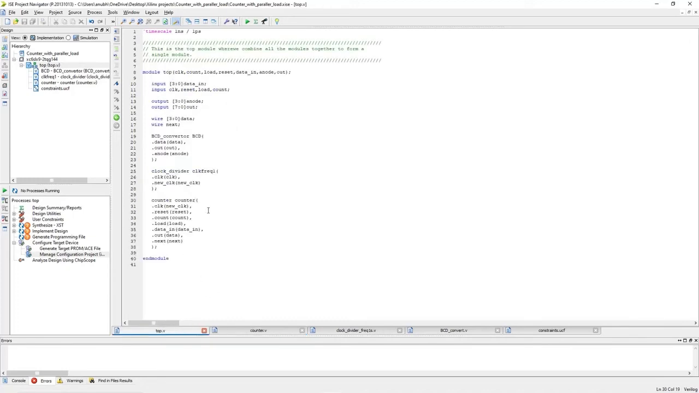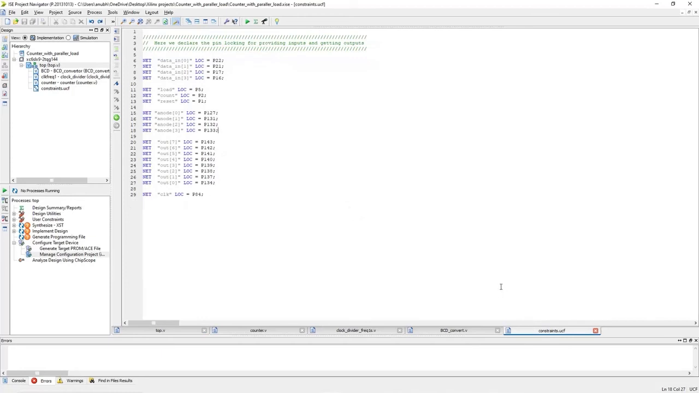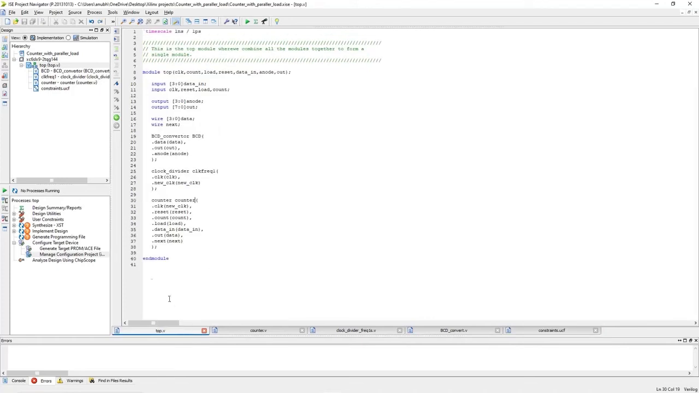Now I have combined all the modules in a top module, and I also made the constraint files. This is for the Spartan 6 family. You can see the data sheet and get the pin configuration of your FPGA board and then make this file.